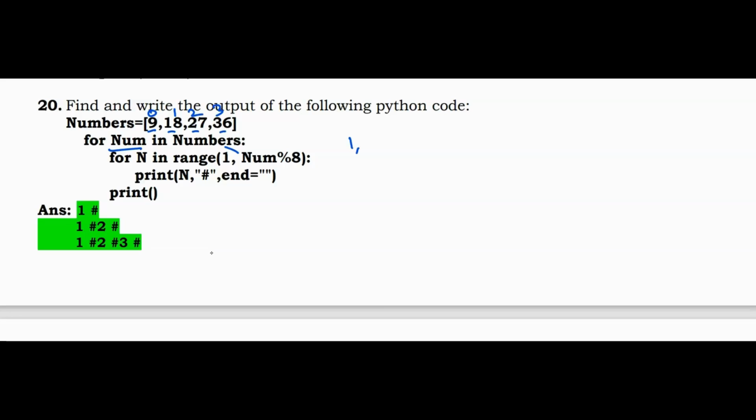That means 9 mod 8. So what is 9 mod 8? One 8 is 8, so the remainder is 1. So it is 1 comma 1. First one is 1 comma 1 and the next one is 1 comma 18 mod 8.